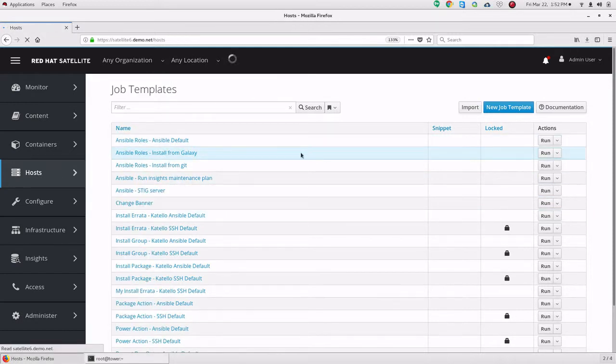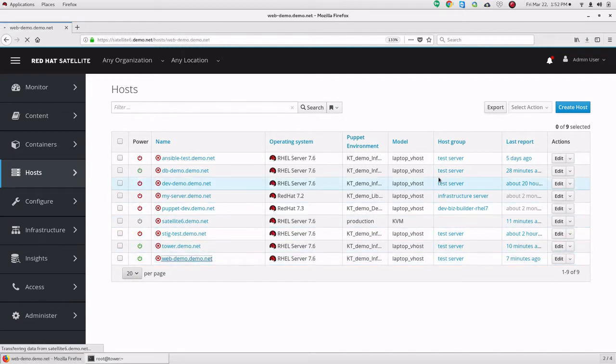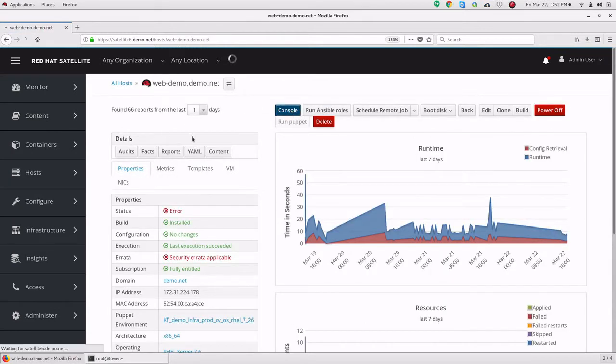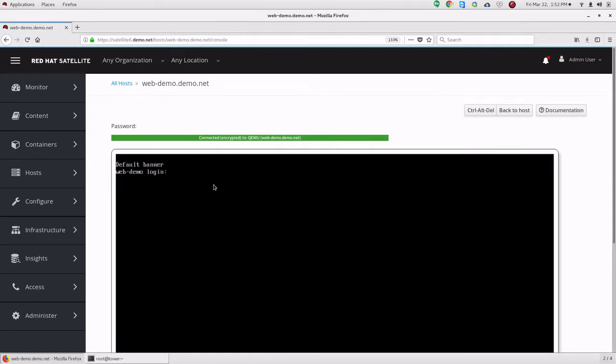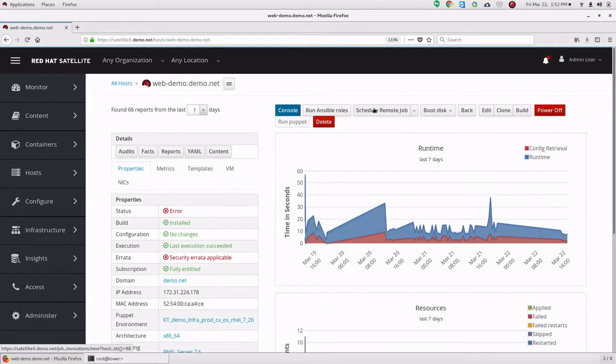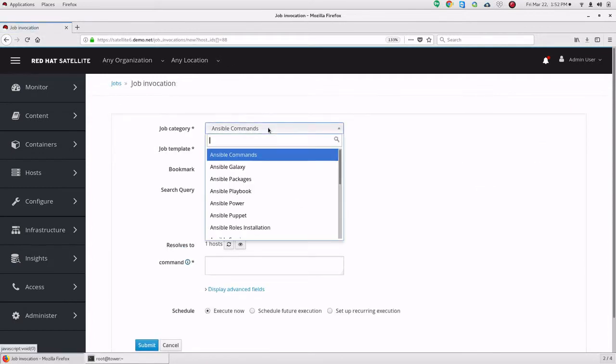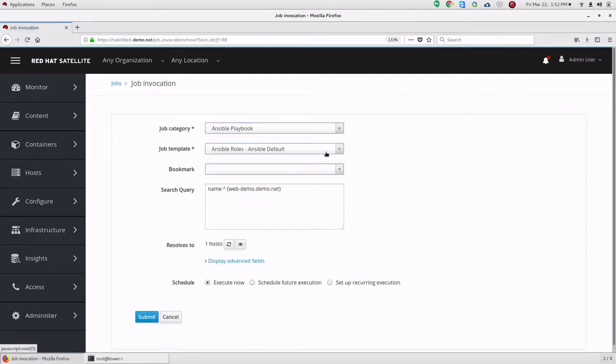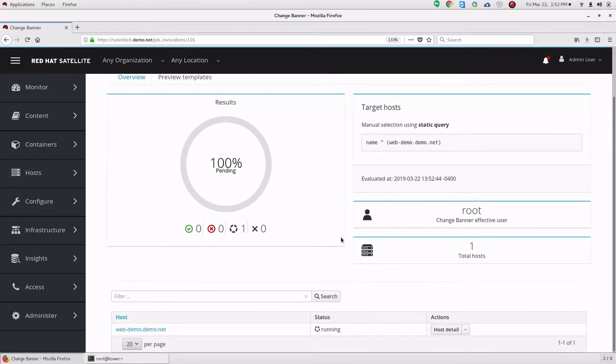Now we can run it directly from here, but what I'm going to do is go to the All Hosts page and select this web demo.net, so that you can quickly see before we get started that it has something. I just put default banner there. Now we're going to go back to the hosts. We can schedule a remote job, and that remote job is going to be under Ansible Playbook, and there's change banner, and your search query matches web demo.net, which resolves to one host, and we're going to execute it right now. So we hit submit, and it takes us to the job execution page.